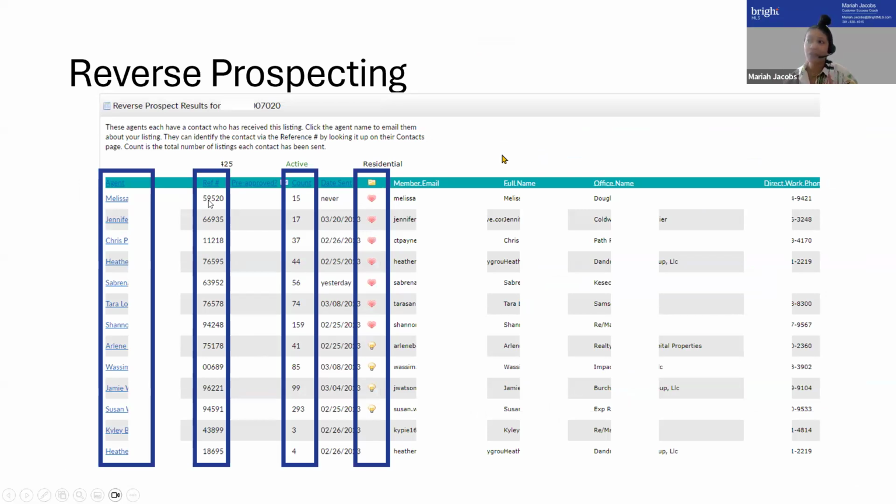So Melissa with this reference number, Melissa is the agent. The reference number is her client. We never release the client's information. This helps Melissa identify which client she has shared this listing with. Notice Melissa's client has set your home as a favorite. The heart here indicates that the home has been set as a favorite.